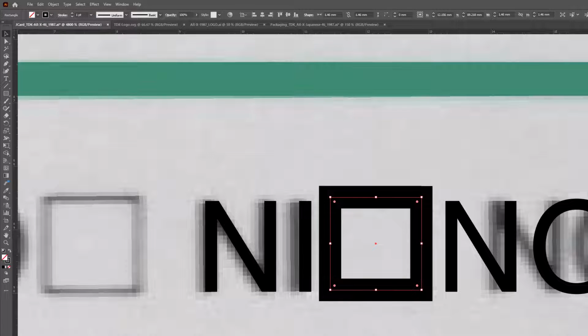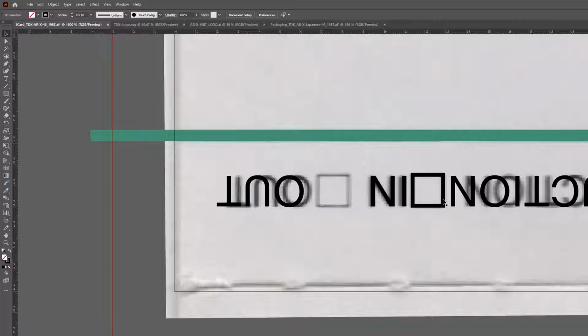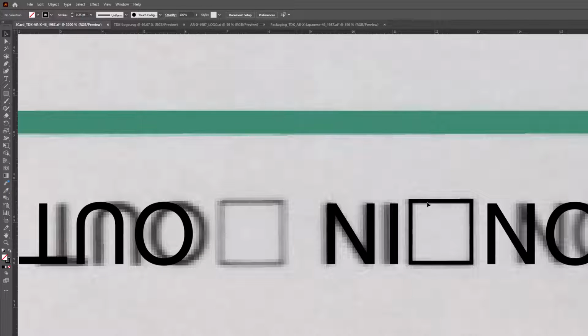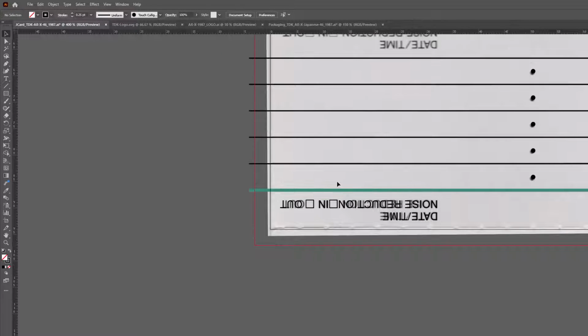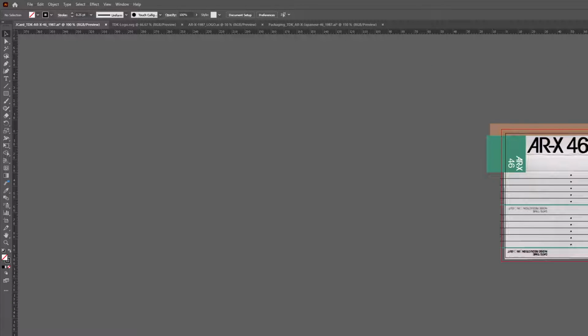It's going to be way too thick. Get that down to probably 0.5. Is that too thick? Yeah, it's too thick. There we go, 0.25 in this case. Put a second one over there. There we go. I can unlock my layer again.